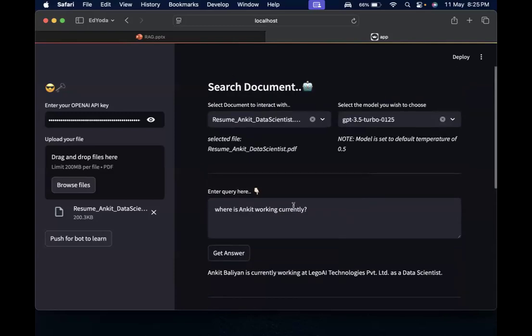Does this sound interesting? For how many of you is this interesting to build? And how many of you are ready to build it with me? Yes, of course, we will.